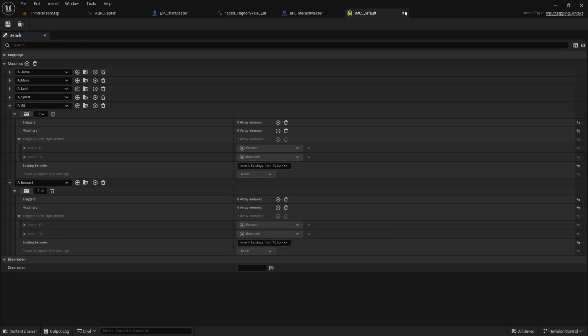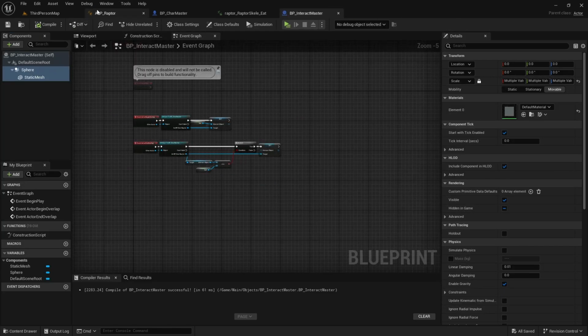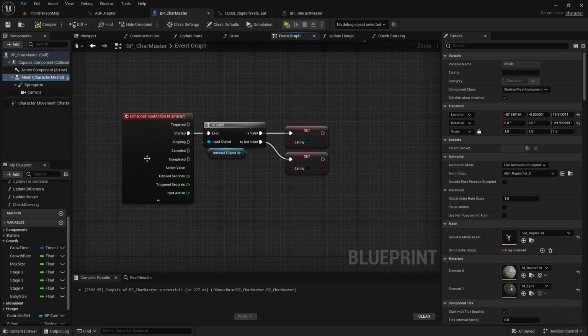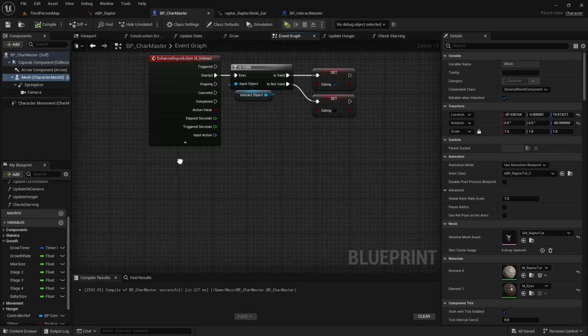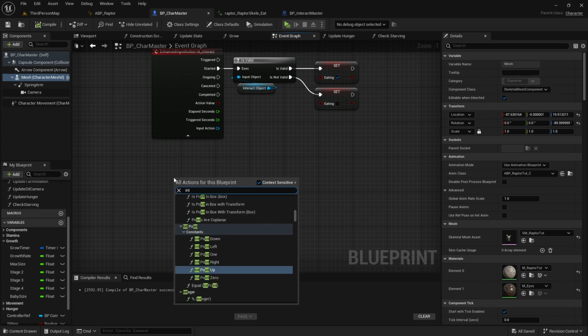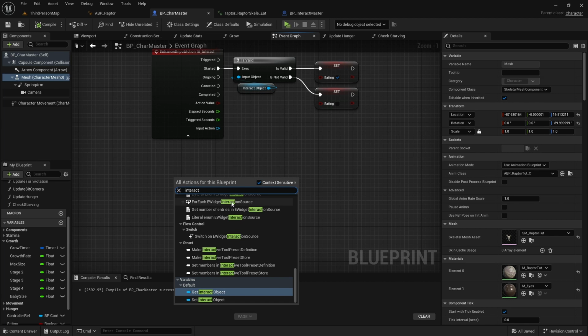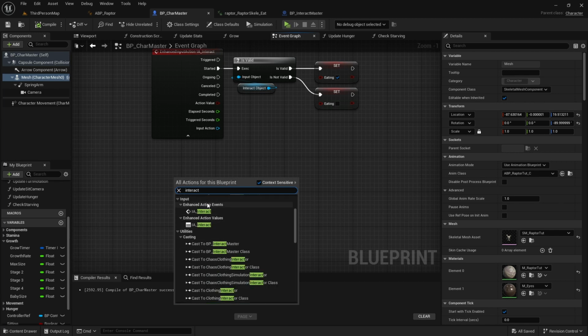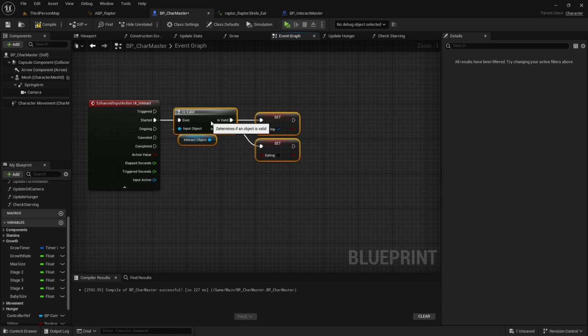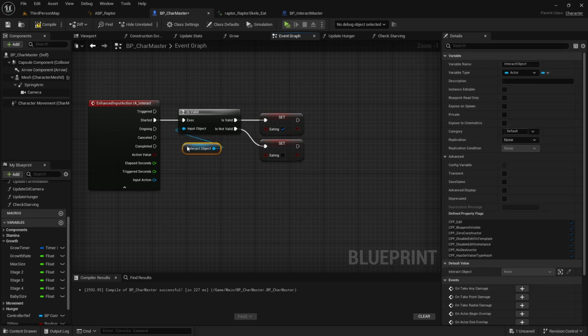Just save that. Once we get into our character, just like here, right click and interact. It's going to be all the way to the top here. So I interact, right? And instead of triggered, we're going to pull from started. The reason is because we need to check, do we have something to interact with? And if we do, we only want to fire this once.